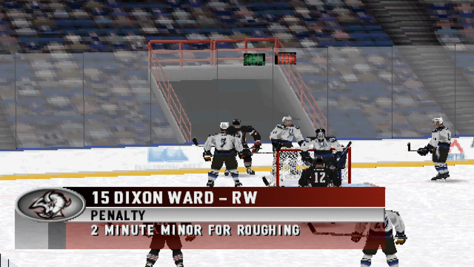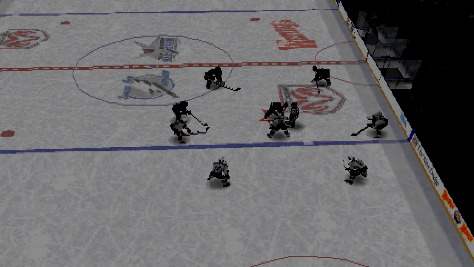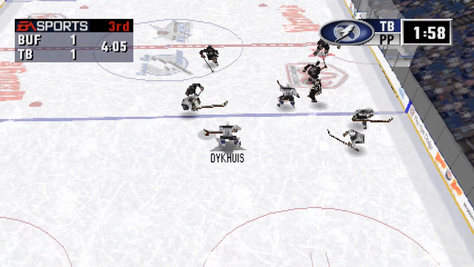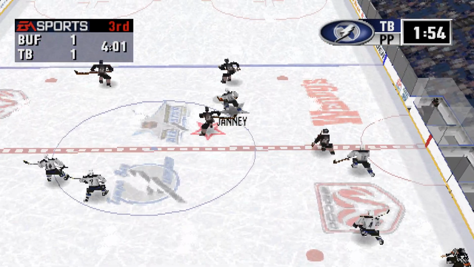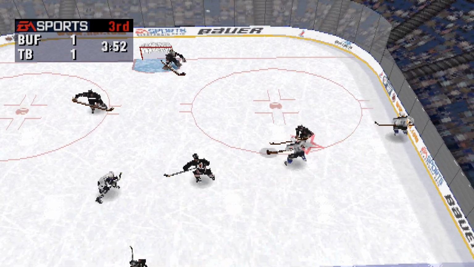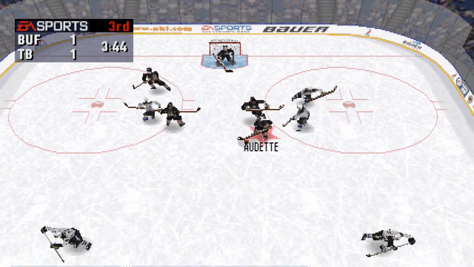Buffalo gets called for roughing. Buffalo penalty to number 15, Dixon Ward. 2 minutes for roughing. Janney to face off against Holzinger. Janney won the draw. It's 1-1. Odette hits him. Chips it ahead to Janney. To Janney.